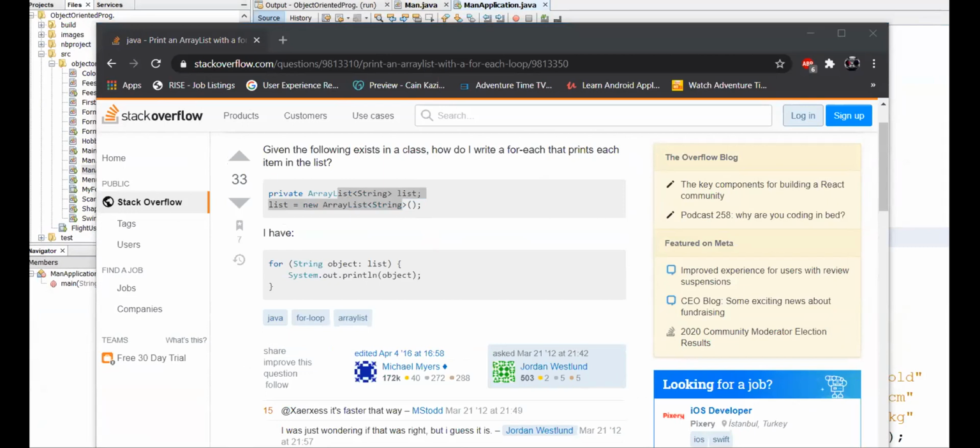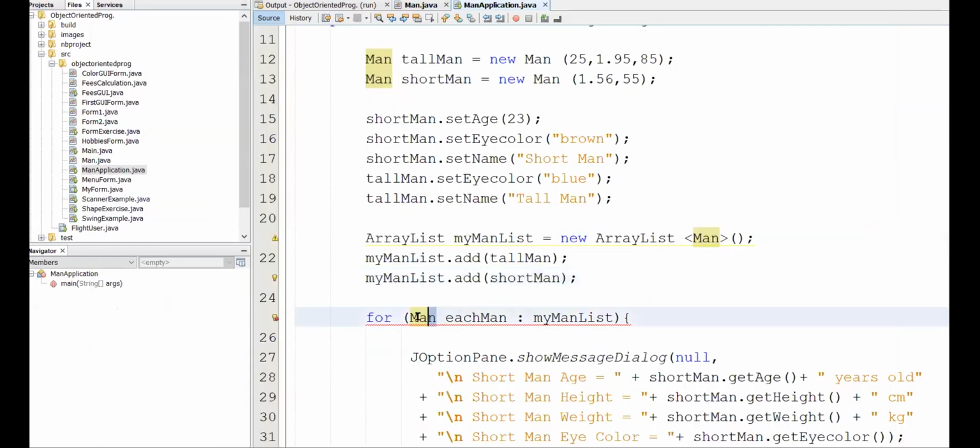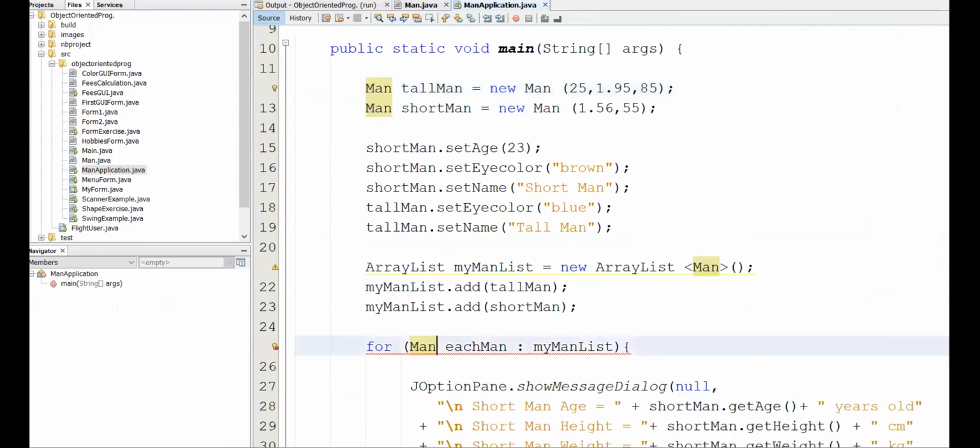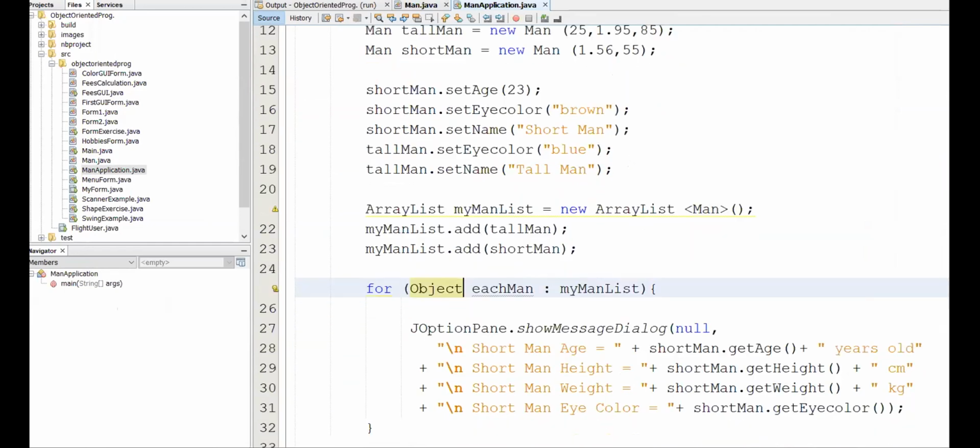Now we can use the object, that's true. Yes, but it is a man. Thank you, Yavuz, for your suggestion, but I want to make it a man because when you think of each man, it is actually a man. I don't like to treat it as an object. There's a way to do this. You are right, you can do the object in here. Absolutely correct. Thank you for the suggestion.